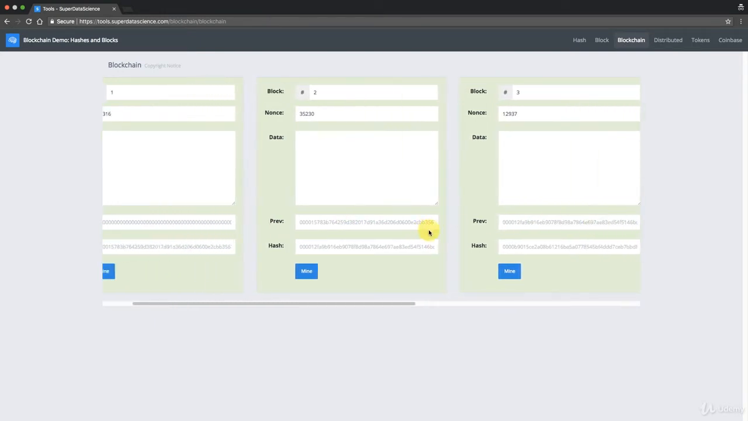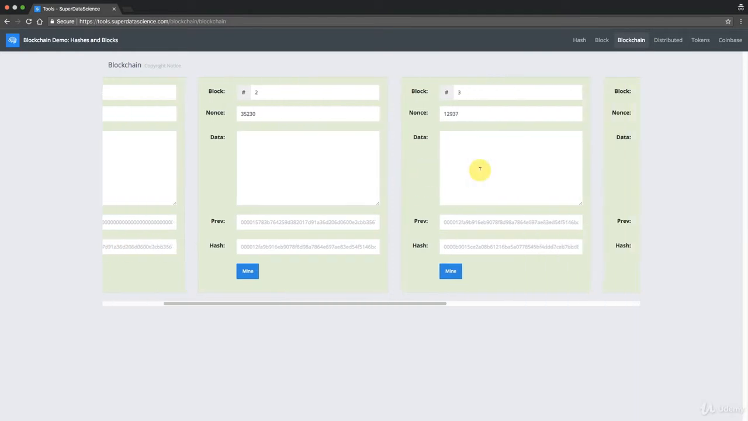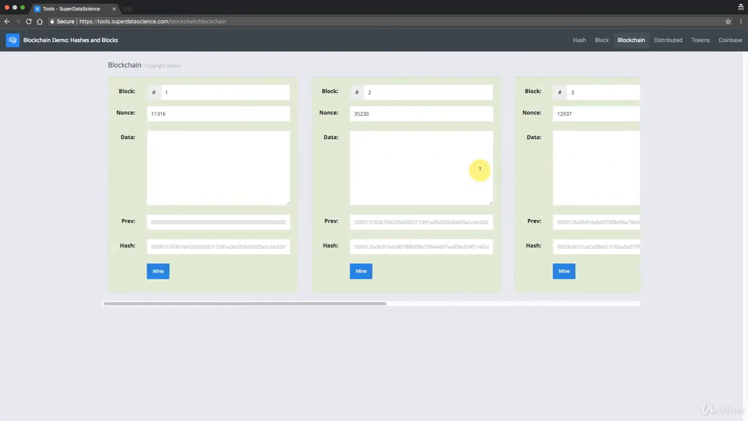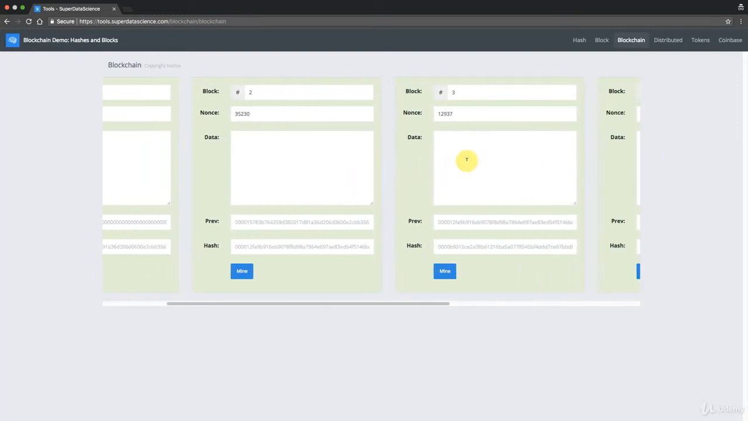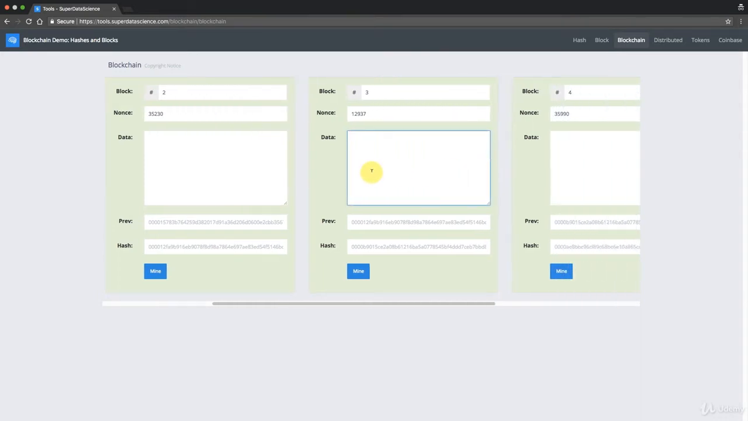And moreover, each one of the blocks has a valid hash. So it's below that certain number. So it starts with the 4 leading zeros. And so let's have a look at what happens if we try to attack this blockchain. So for instance, if we try to change the value, let's say in this block.